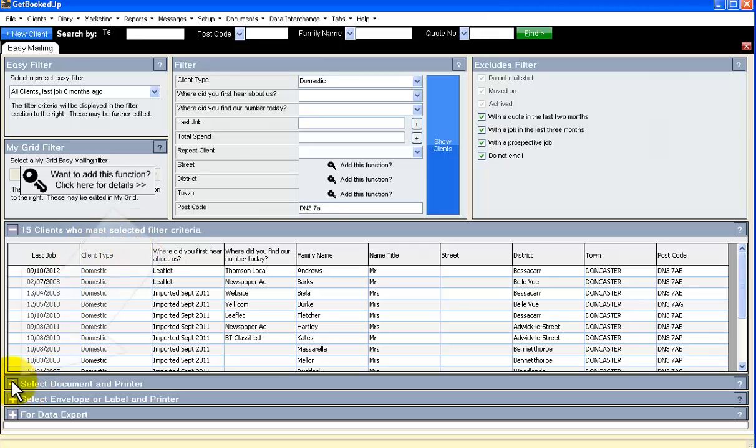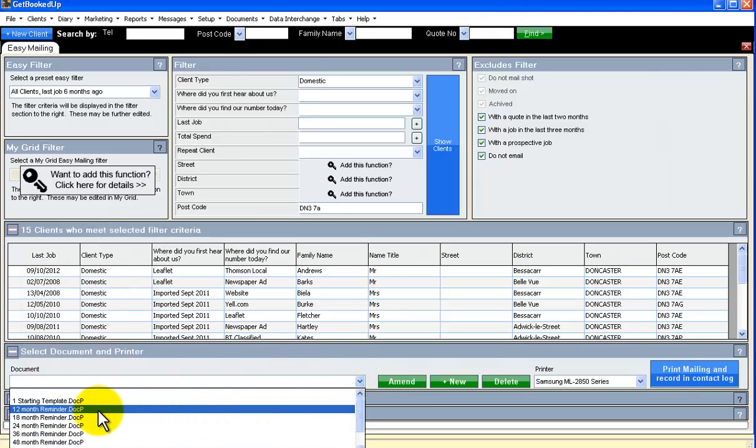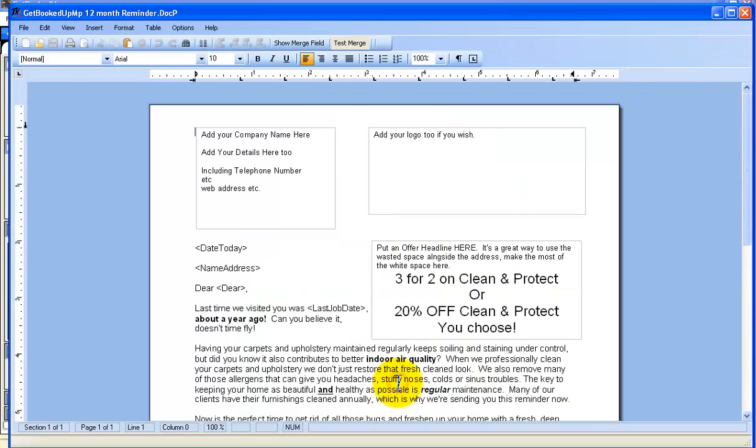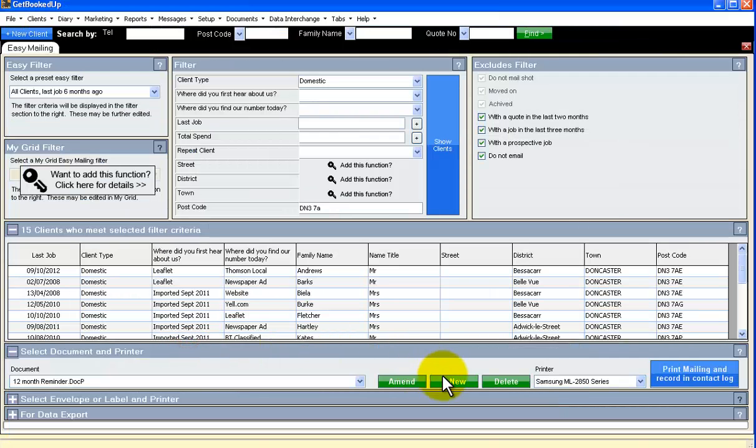The next thing we just need to do is click the box here that says select document and printer, and then we choose the document that we're going to send, and that's one of those that you've created using the built-in word processor. So for instance, this is the 12-month reminder letter that you could have set up as standard. If you want to, you can amend that from here, so you can open this, amend this on the fly, close that down, and then we can choose the printer here, and when we click print mailing and recording the contact log, it does just that.